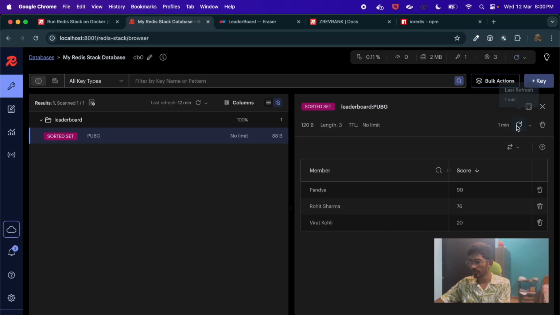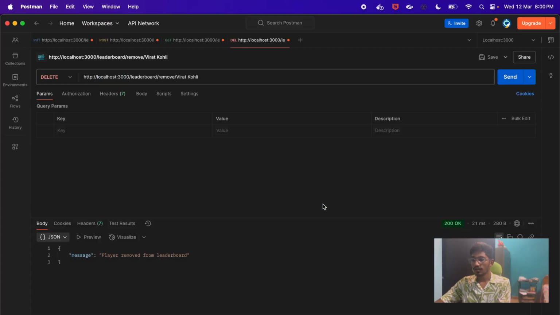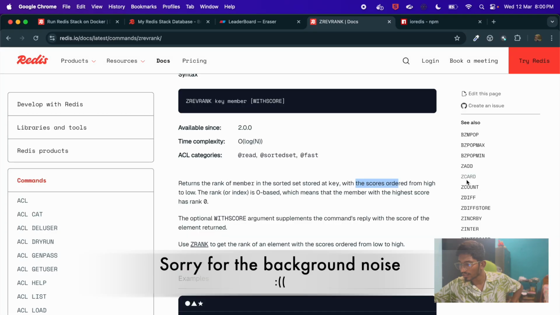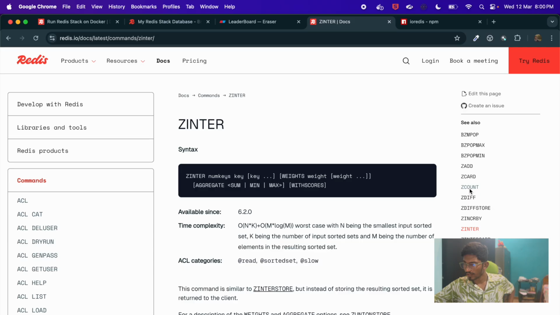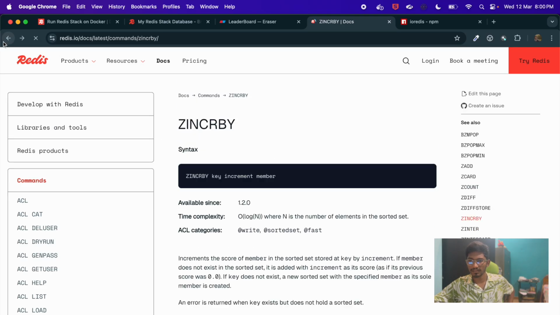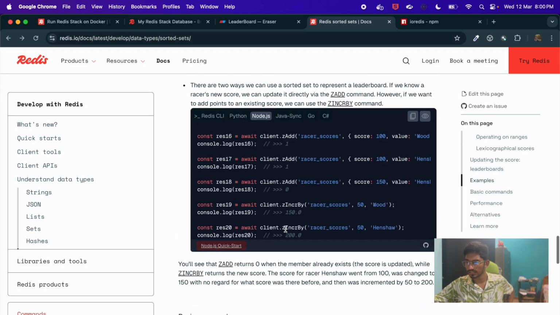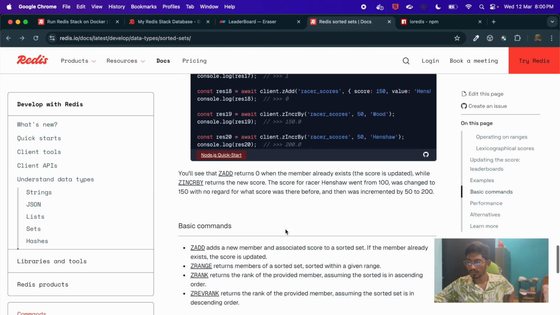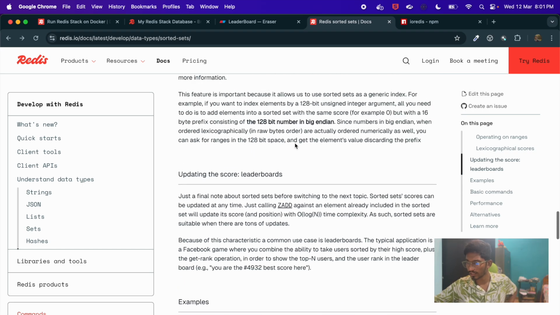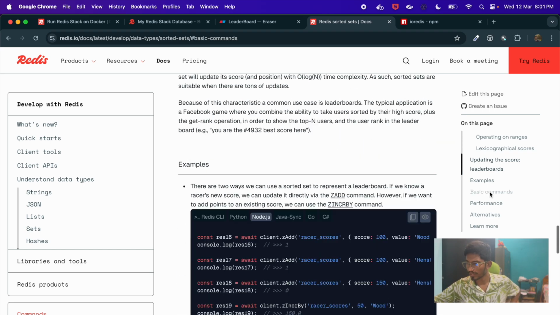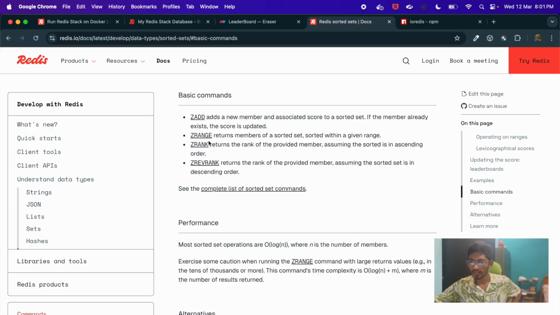Now in order to verify that, see that yeah, the player was removed from the dashboard. So there are other commands that are available, right? ZINTER, then ZREVRANK, and ZREVRANGE are also there. Now if I just go to the main command of sorted sets, there will be commands for incrementing, then decrementing, then adding. All right. Then if you go to the basic commands, you have the ZRANGE.